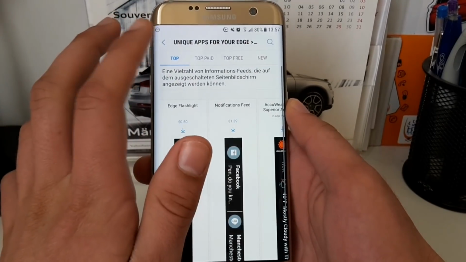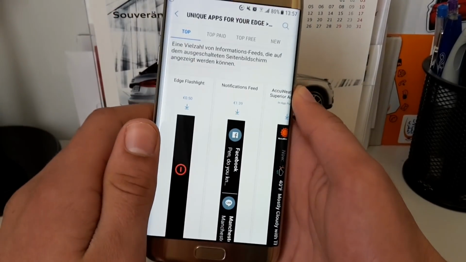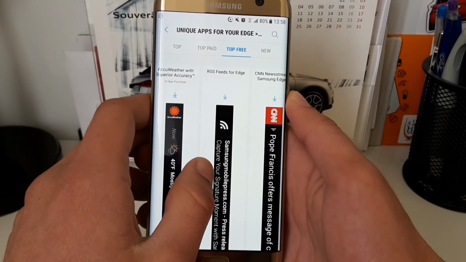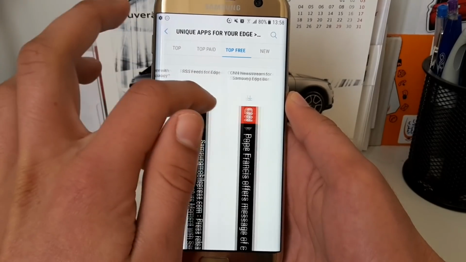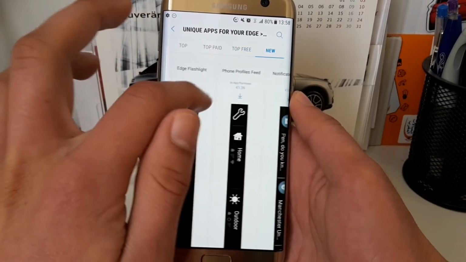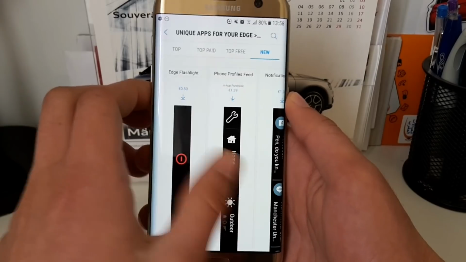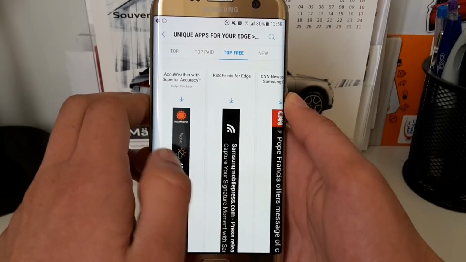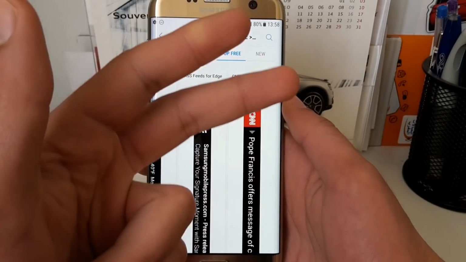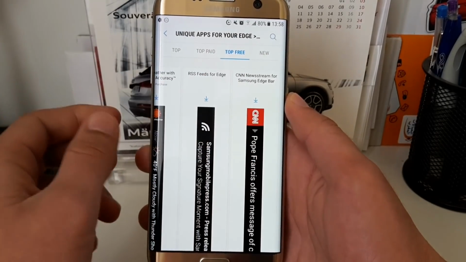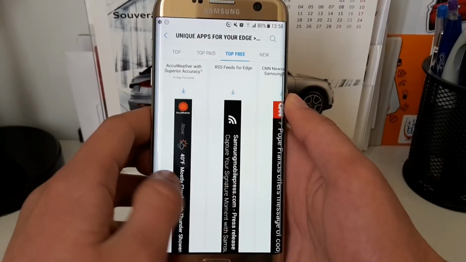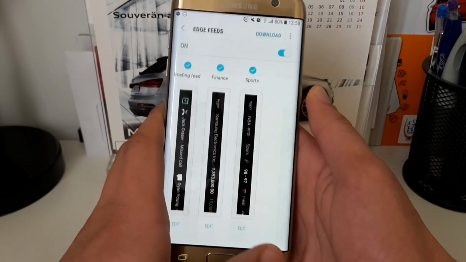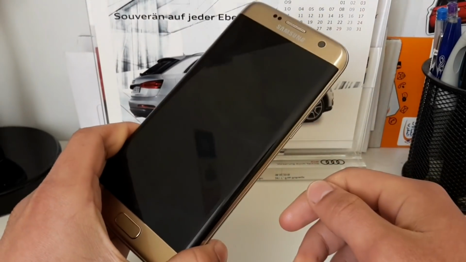But of course you also have the option to download apps for the edge feed. For example, you can download an RSS feed, a CNN news stream, or an edge flashlight, but you can see the amount of free apps is really limited. There are just a few free feed apps here for your Galaxy, and the rest is paid.